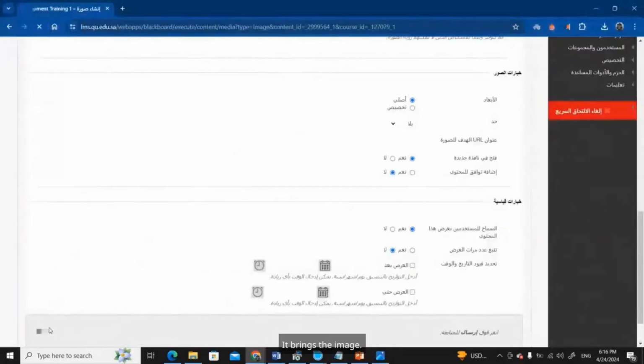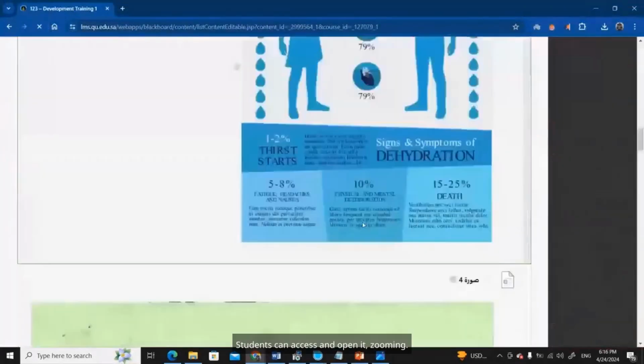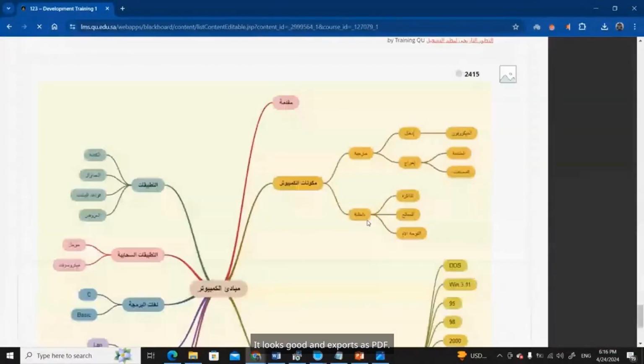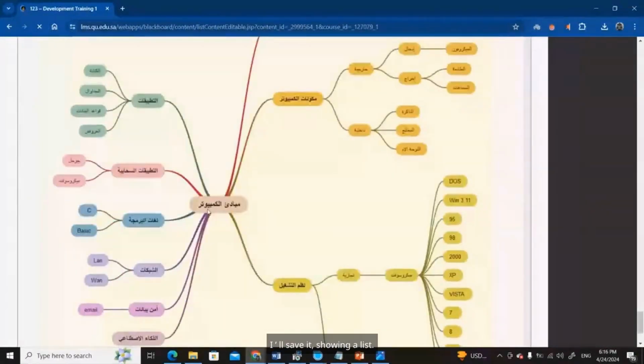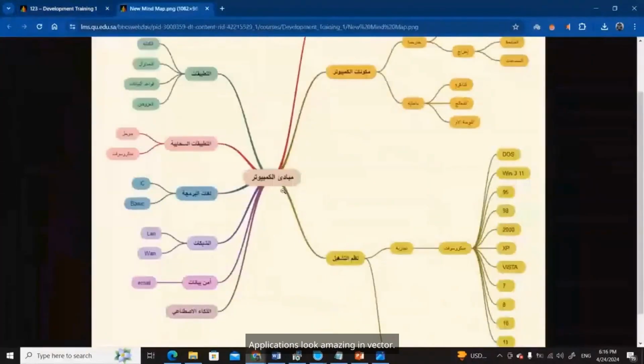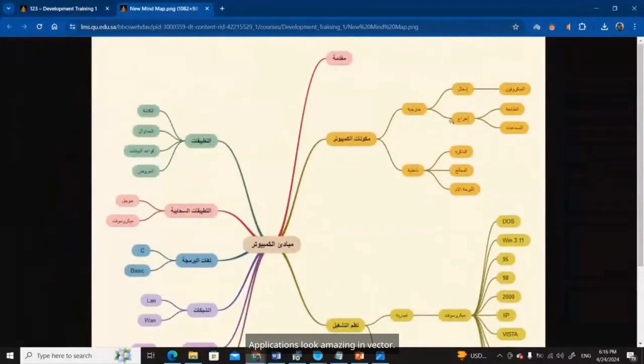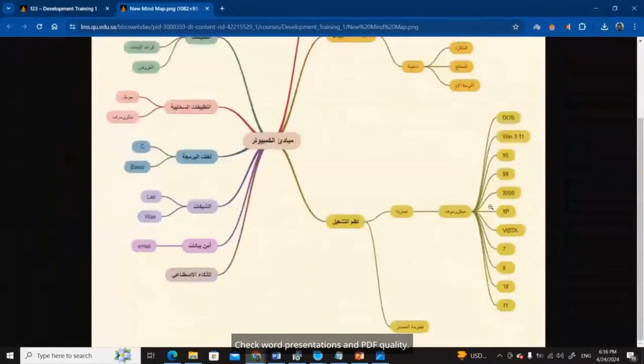It brings the image. Students can access and open it, zooming. It looks good, and exports as PDF. I'll save it, showing a list. I can view and distribute the PDF. Applications look amazing in vector. Check Word presentations and PDF quality.